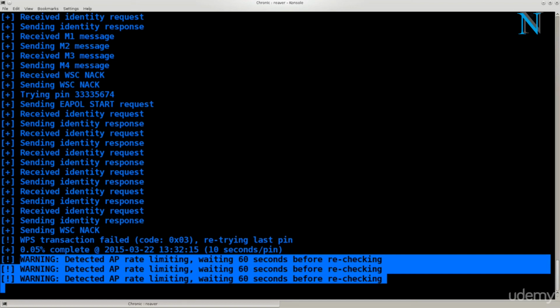It's not the installation because it's relatively simple. The usage is also relatively simple. The setup is not a big deal or big problem. There's plenty of help on the net. But here it says detect AP rate limiting, waiting 60 seconds before rechecking. That is one of the most hated lines as far as the Reaver world is concerned.